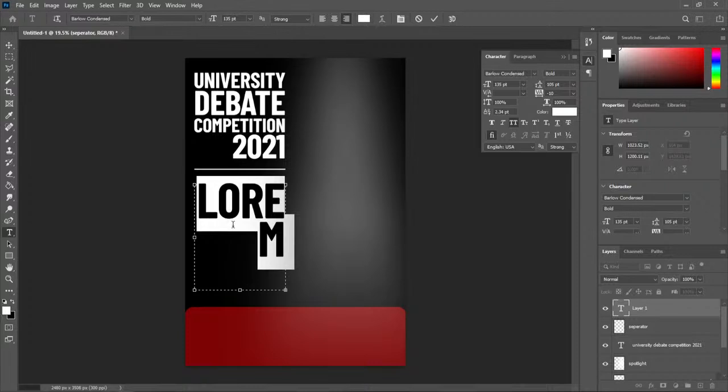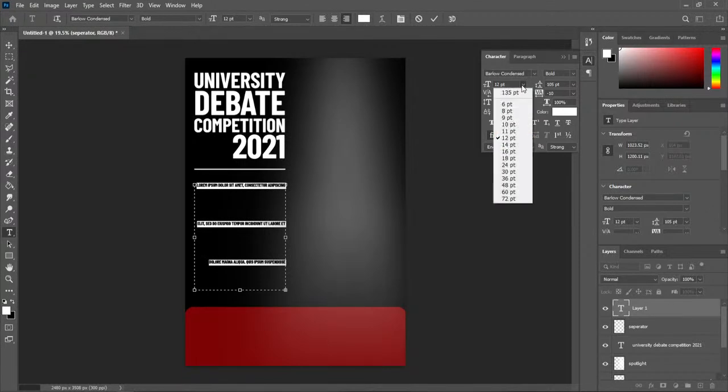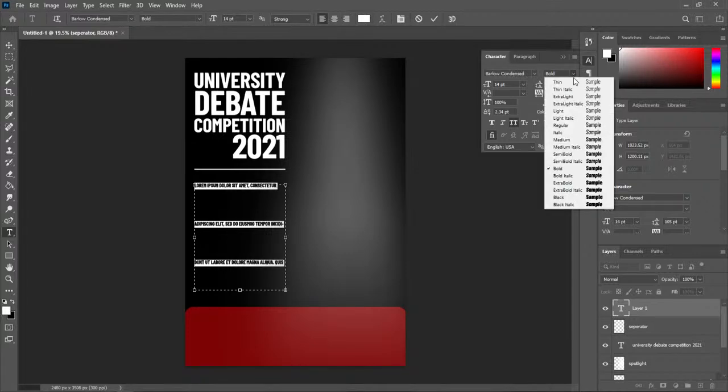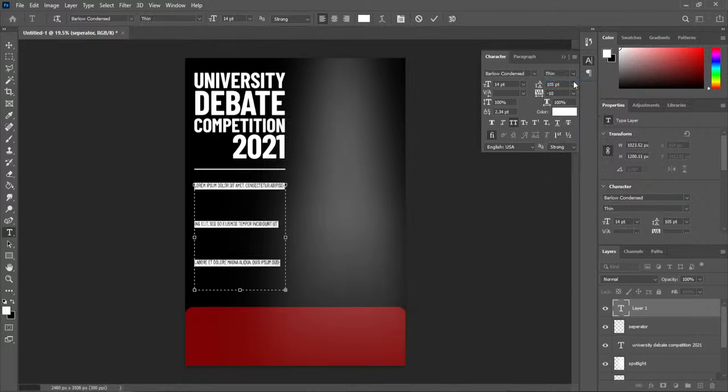Now as soon as you do that, it will always give you a fake text. Now this fake text is too big, so what I can do first of all is go to my text size here. Maybe I want it to be 12 or maybe 14 or something like that. Left align. Okay. I don't want it to be bold. I want it to be thin.